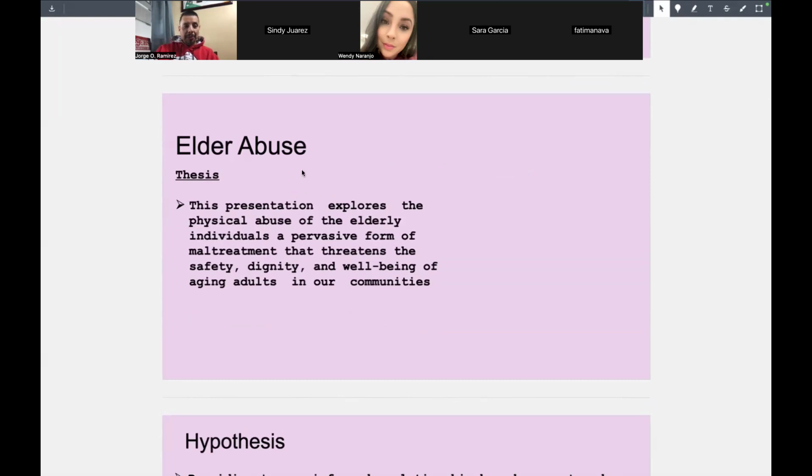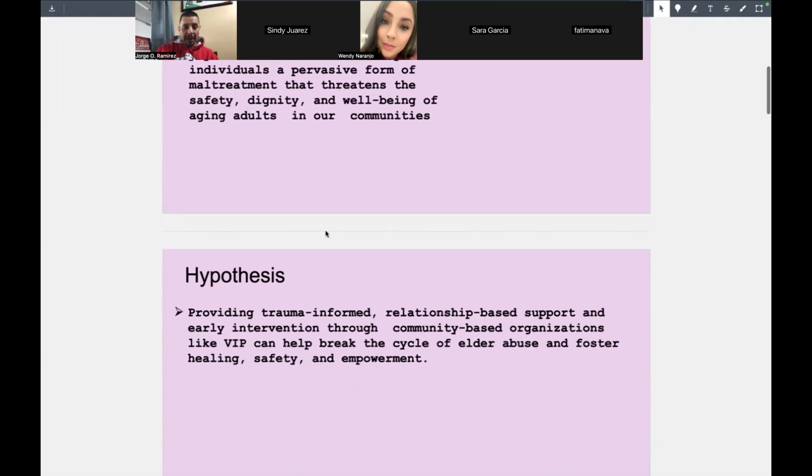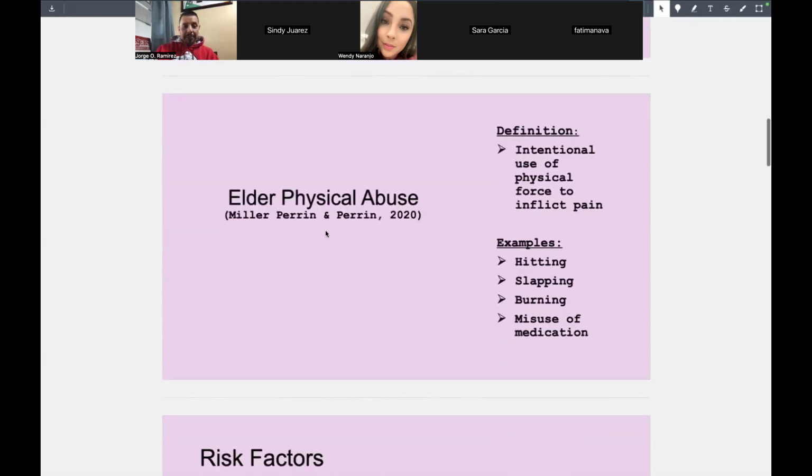They focused on elder abuse. Here's their thesis statement, here's their hypothesis, and then they went into elder physical abuse. The first thing that I noticed, a big error, is the citation. When you're citing the book, this is not the proper citation. The proper citation for a book is Miller-Perrin, Perrin, and Renzetti, 2020 if you're using the hardcover, 2021 if you're using the PDF.